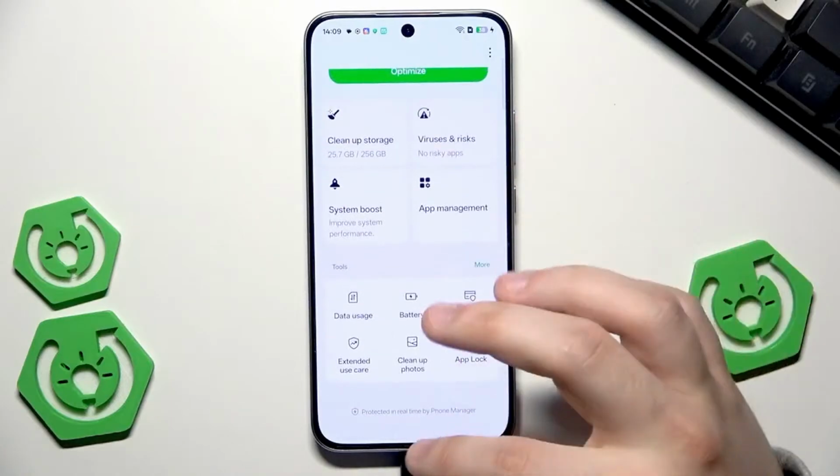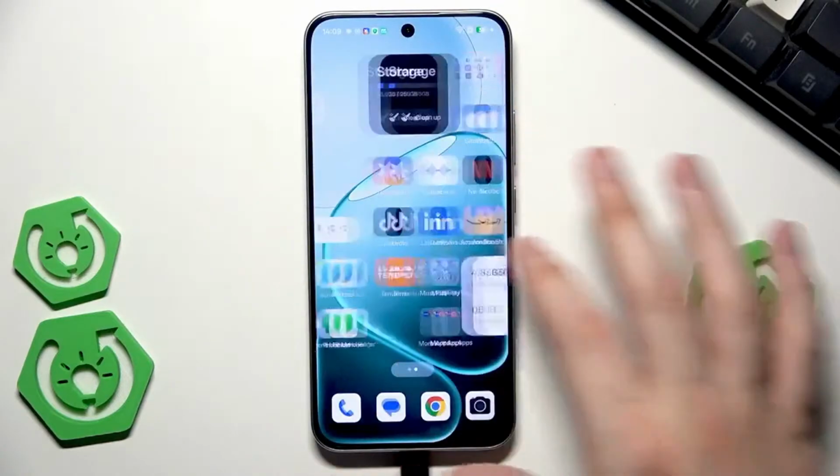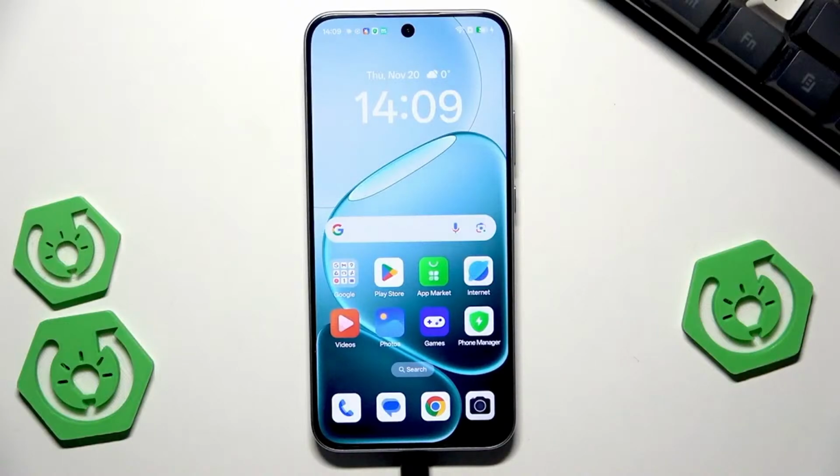If you want, you can download some additional antivirus apps from the Play Store. It is up to you. When it comes to me, I think that the virus scan that is provided by the phone manager is completely okay. Alright, and that's all in this video.